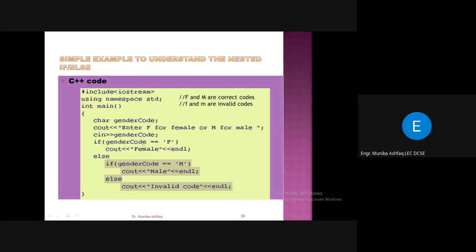So if gender code equal to F, then print female, else in the else part we have again this if else. So if it's M, print male, else invalid code, right? So even if he enters small f, there is no check for small f. So it will give you the message invalid code.